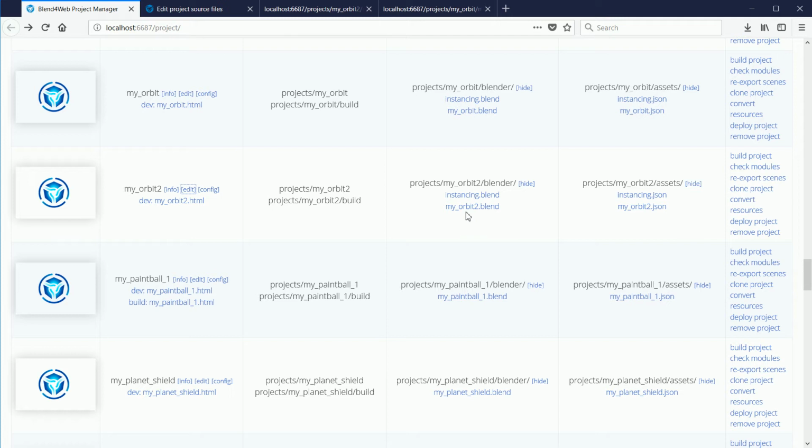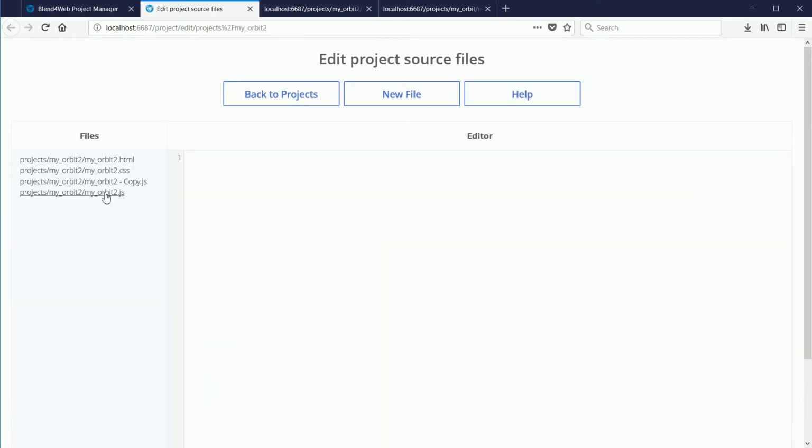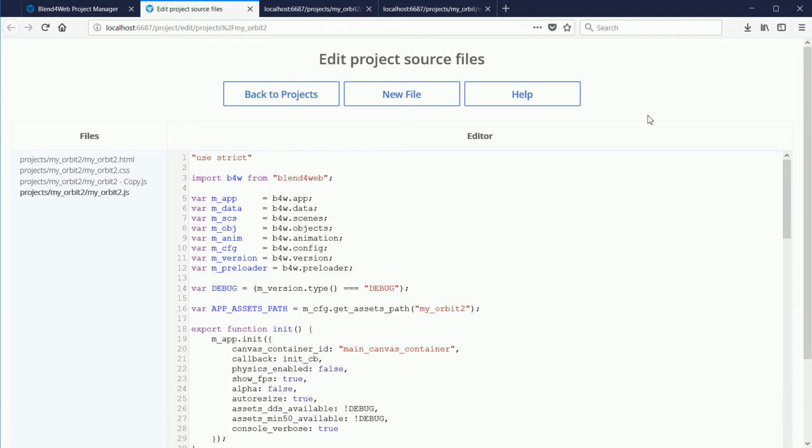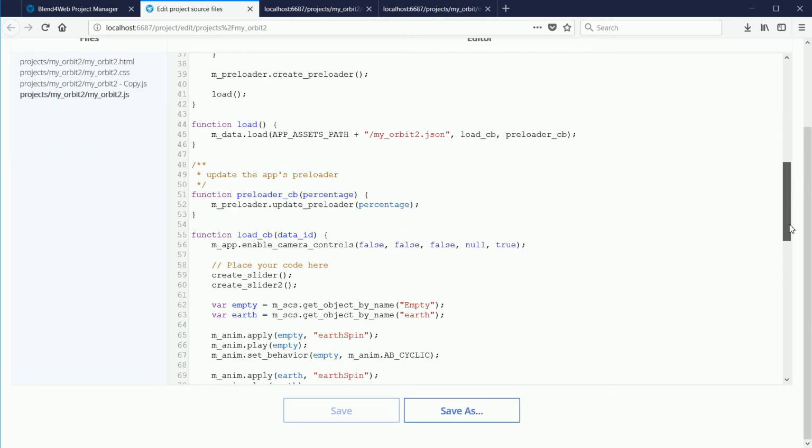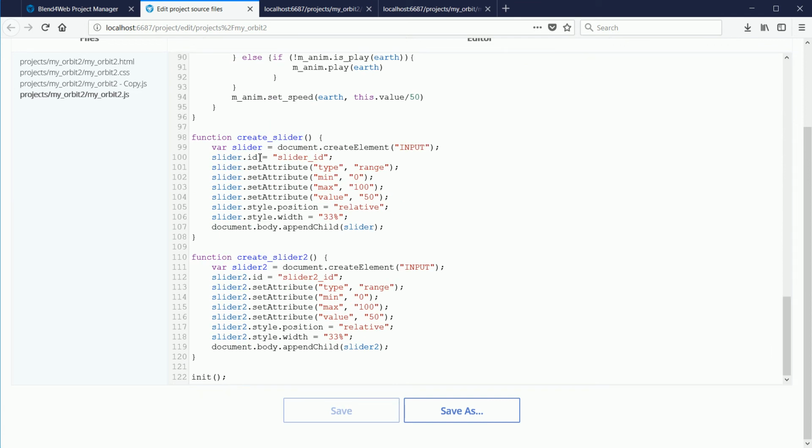You can download the Blender file and the JavaScript file from my website, but all you need to work through this tutorial is a project with two sliders in it.